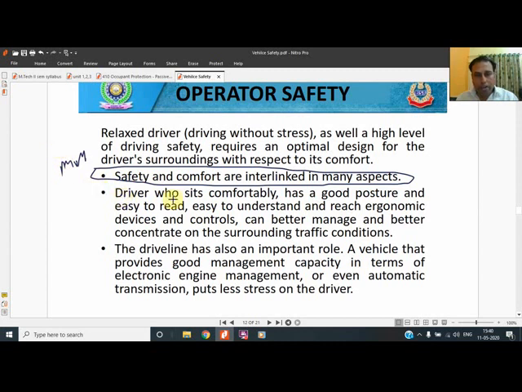The driver who sits comfortably has a good posture, and easy-to-read, easy-to-understand and easy-to-reach ergonomic devices and controls can better manage and concentrate on the surrounding traffic conditions. So ergonomics and comfort are given importance.